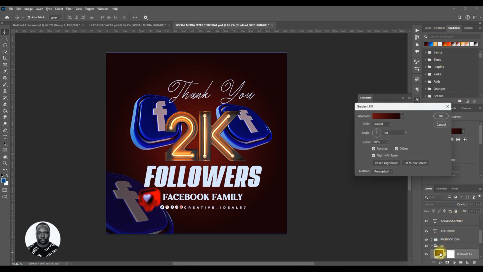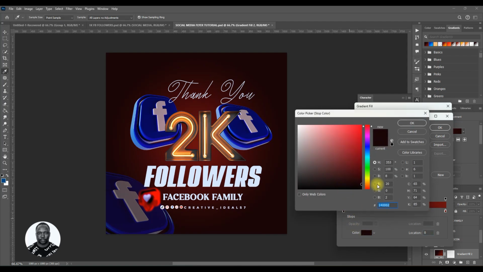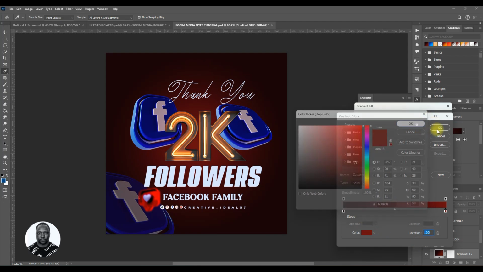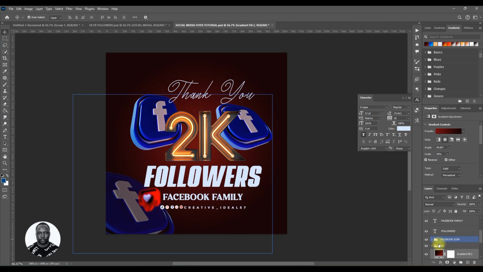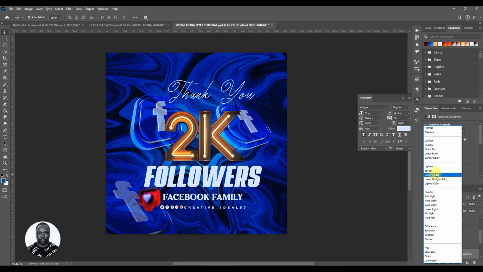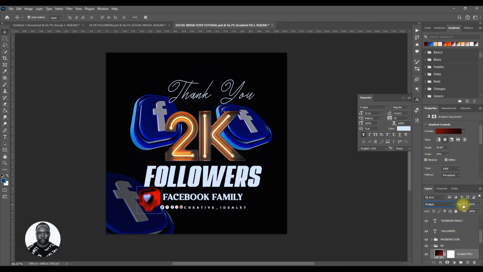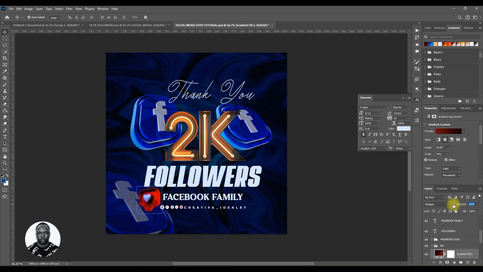Okay, and let me show you the color code. This one I use here is red and black. Here's the color code. The first one, you can copy it, and the second one is here. You can also copy it. Okay, and what I'm going to do here, I'm going to overlay it by choosing multiply and reduce the opacity. Let me reduce it.